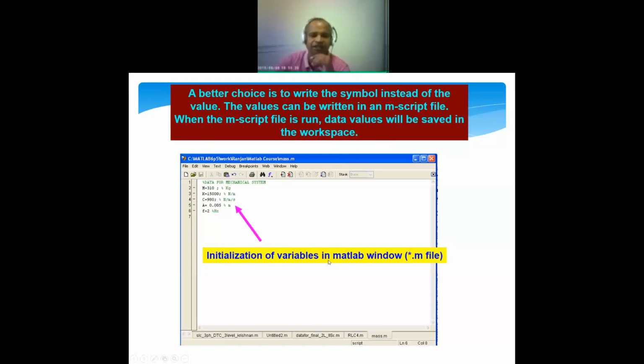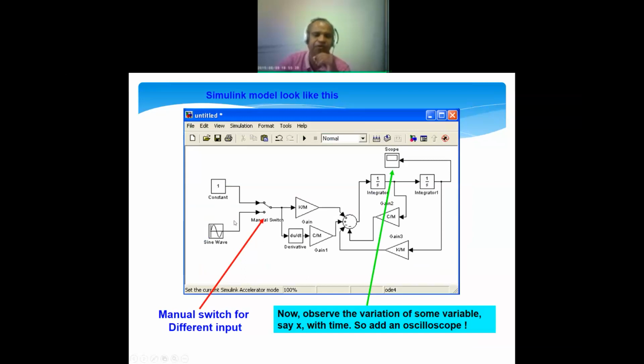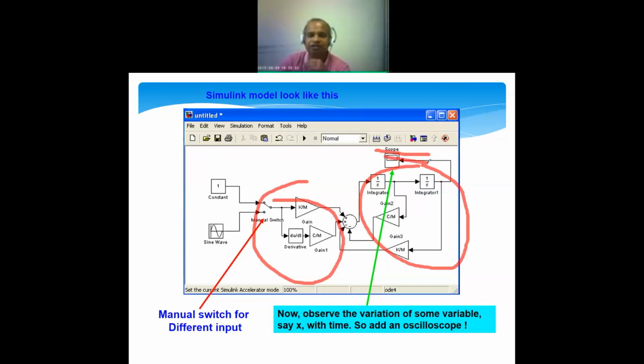And then the initialization of the variables came, and then you design your Simulink model. There may be a constant or sinusoidal input, and this is the complete unit we have already discussed here. This is your output unit, and this is your input unit, and the complete thing you can see in this scope.